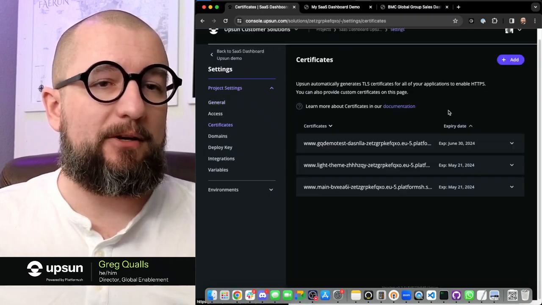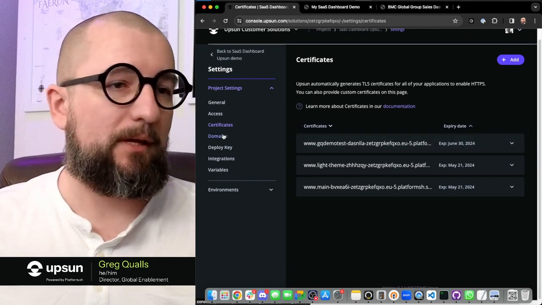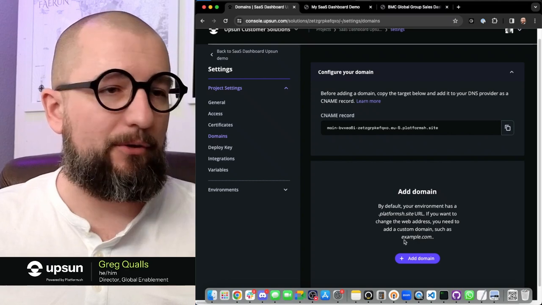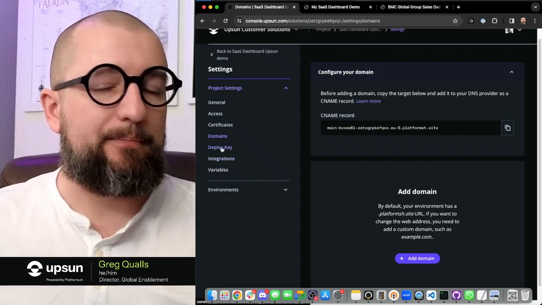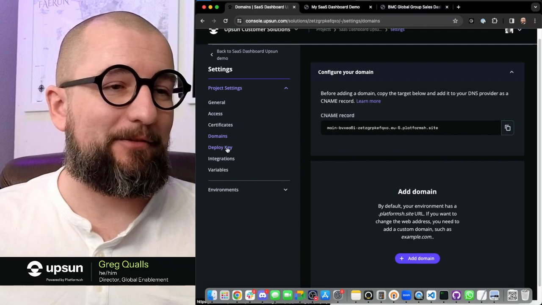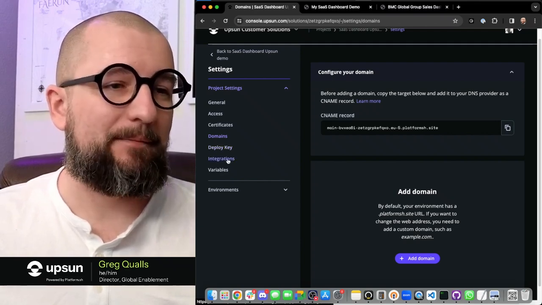Certificates: we take care of your TLS certificates for you, but if you wanted to add your own, that is possible. Domains: when you want to go live, this is where you come in and put in your domain. Deployment key, that's where you'd go in there. I'm not going to go to this because then I'd have to blur it out, but that's where we'll go in and be able to keep track of your keys.